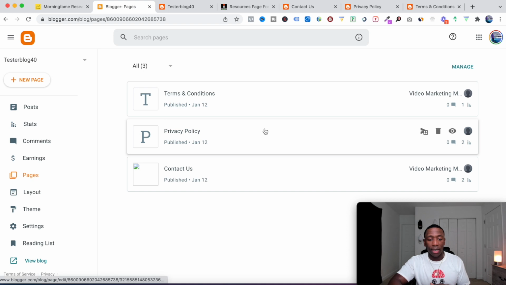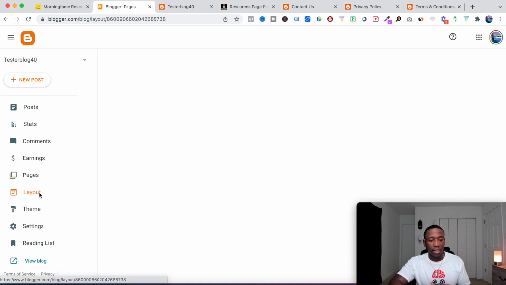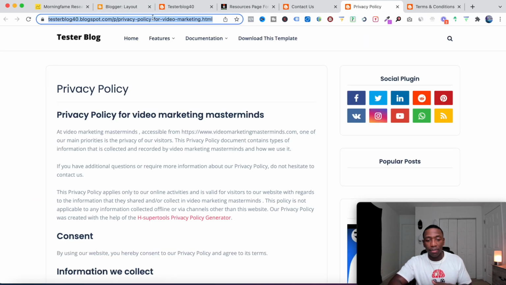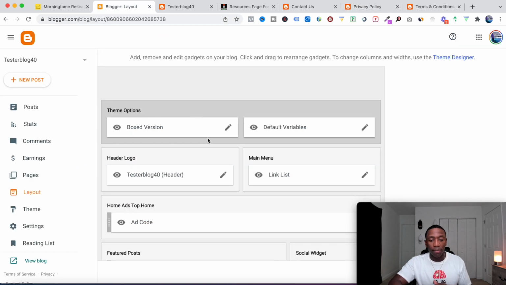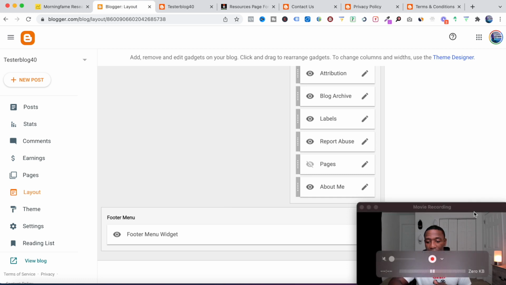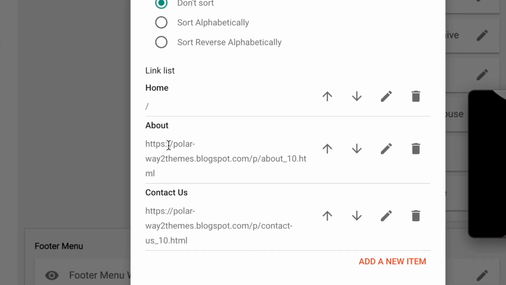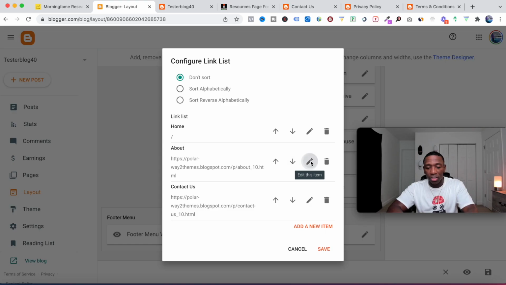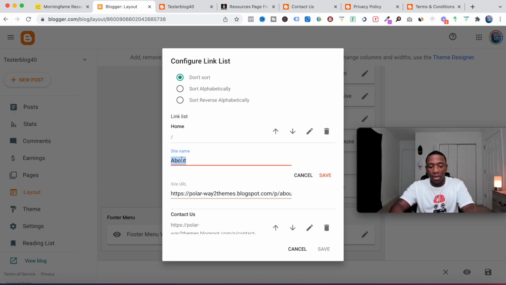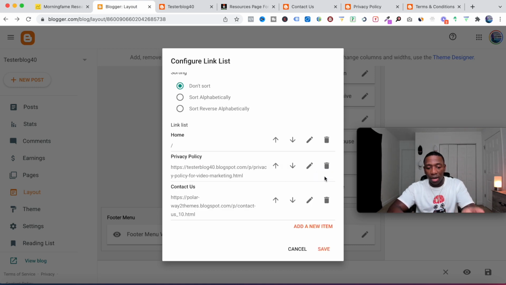So now we're going to go ahead and create menus out of these pages that we just created. All right. So now we're going to go right here to where it says layout. And then all I'm going to do is grab this privacy policy link, the exact link to it. And then we're going to come back over here, scroll all the way down to where it says footer menu widget. So you see it says home, about, contact us. So I'm going to go ahead and change this. Instead of it being about, we're going to change this to privacy policy, right? Because that's what we're going to set this link up to be. So privacy policy, and then I'm gonna put this as the site URL because this is the privacy policy, right?